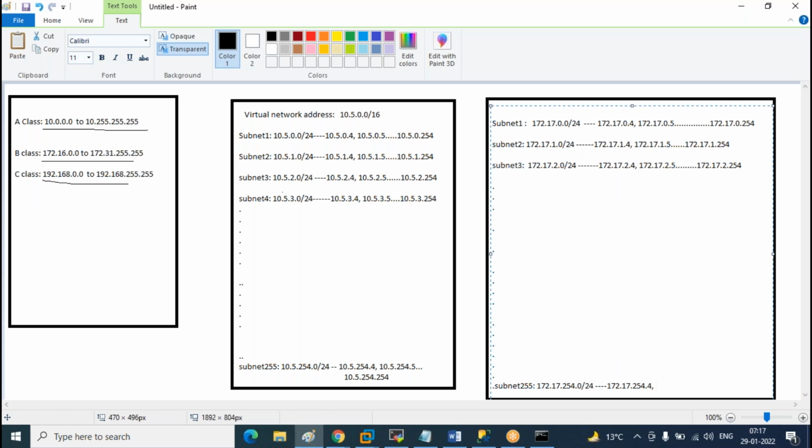172.17.254.4, the first IP of it. 172. We will see in practical all of this, no need to worry. I'm going to show how this will be formed. 254.4, 254.5, right? It can grow up to 172.17.254.254, right? This is how you define a network.